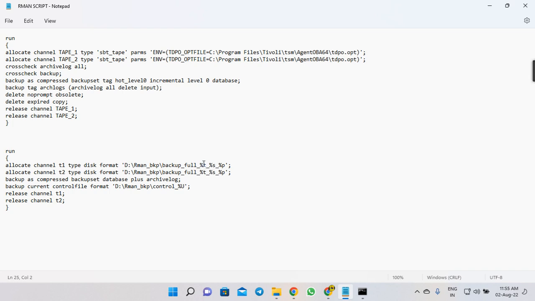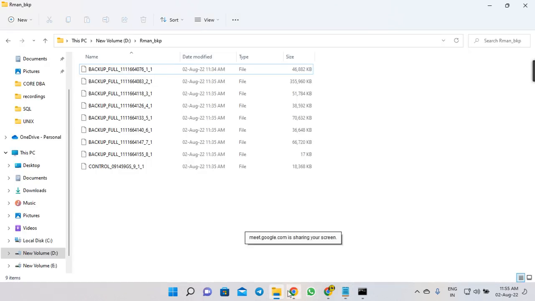So here we are using that percentage symbol, right? Because of that, it is taking the backup in multiple ways. Go to the backup location once again. TSP, so this is some naming convention, TSP something. It has some naming convention.